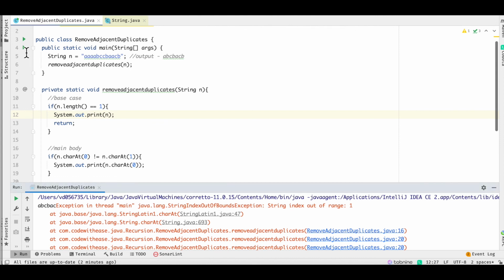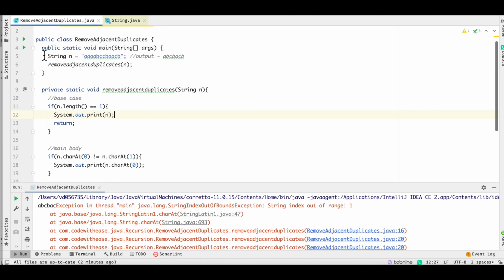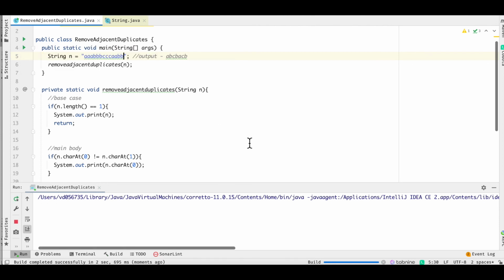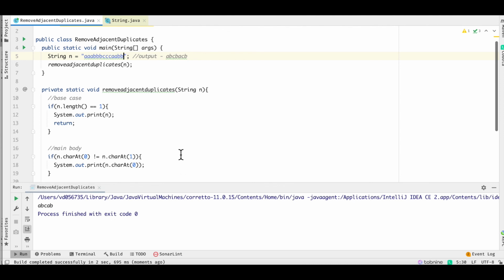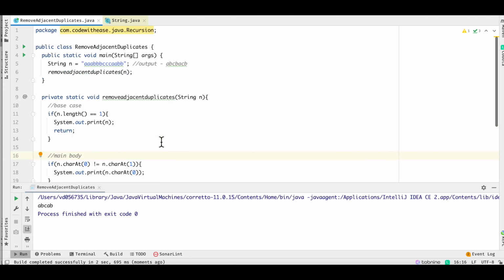So with that, let's try to rerun this. Yeah, so that is our required output, A, B, C, B, A, C, B. I'll also try some other input, and just change the string. We should ideally get A, B, C, A, B. Yeah, it works. So that was all about this question, how to remove adjacent duplicates from a string.